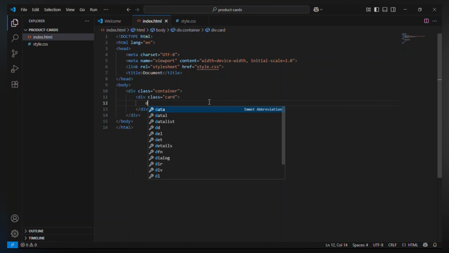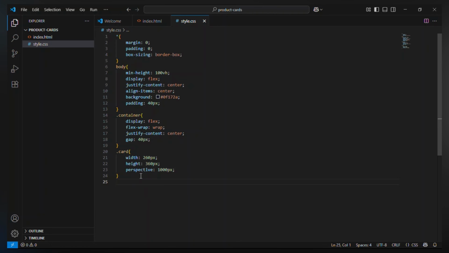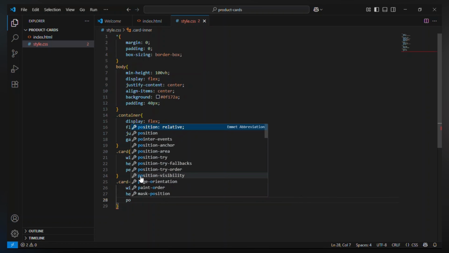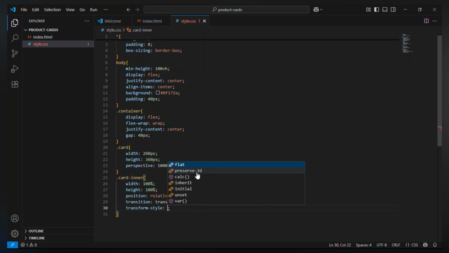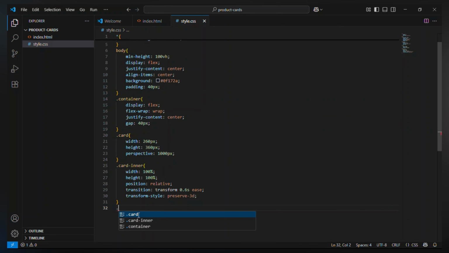Now we go into the HTML file and add the card inner. Card inner takes full width and height of the card. Position relative lets us position front and back inside it, and transition makes the flip animation smooth. Transform-style preserve-3d keeps both sides in 3D space.